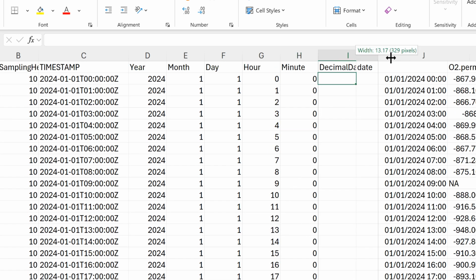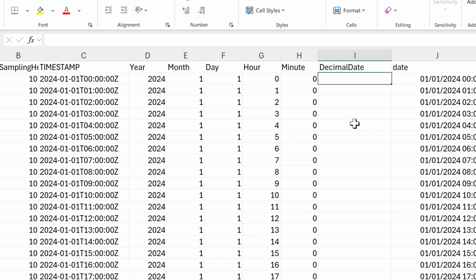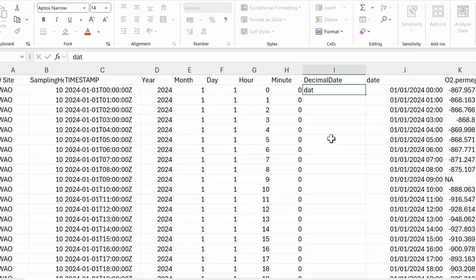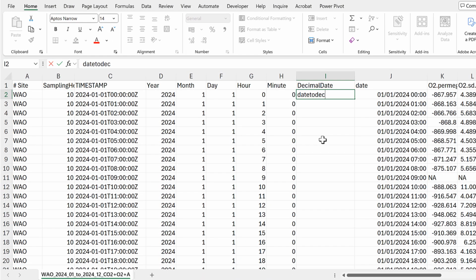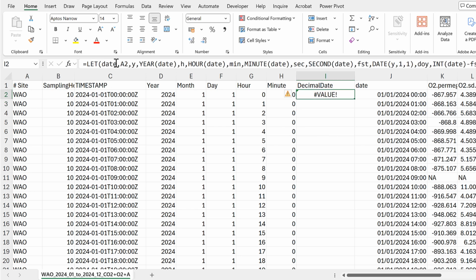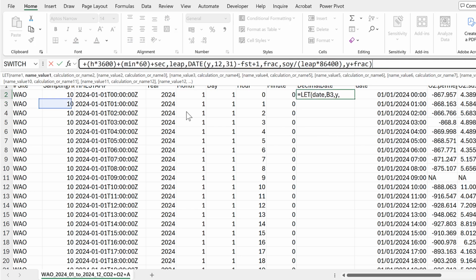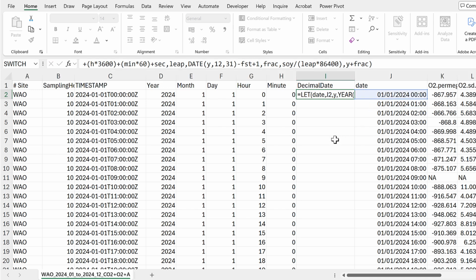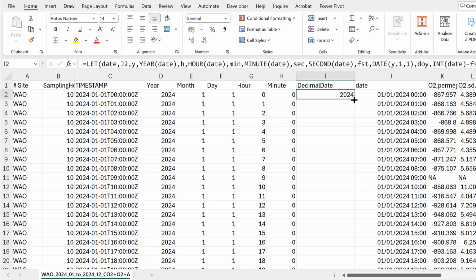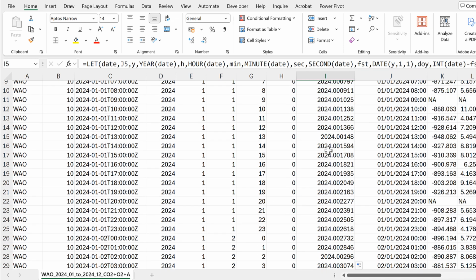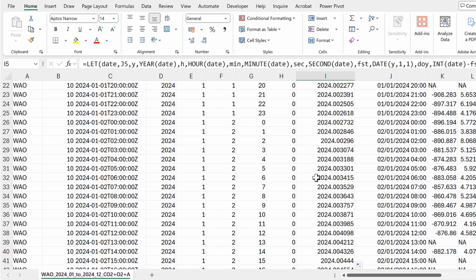Then for the decimal day, I have a separate video explaining how to do this. So for this video here, I'm just going to type DATE_TO_DEC and enter. Then I need to change the cell reference so that it is on the date here and enter, and then double click to send this down. And now I have the decimal dates here.